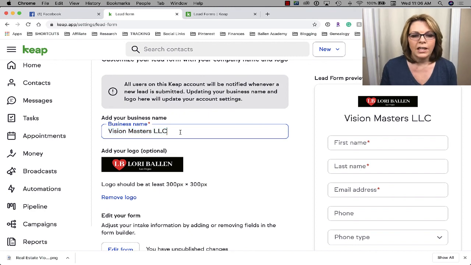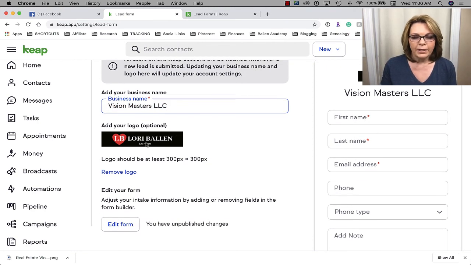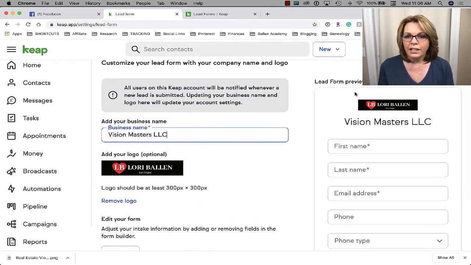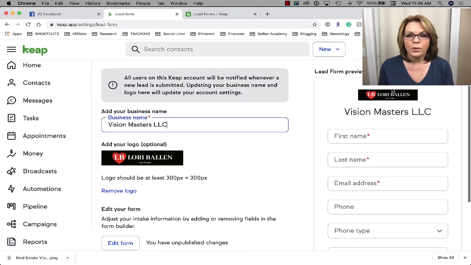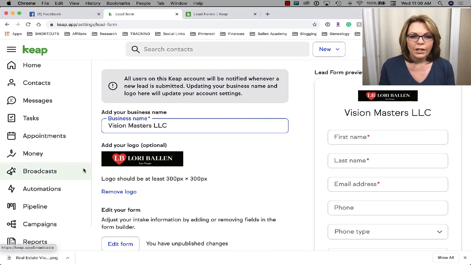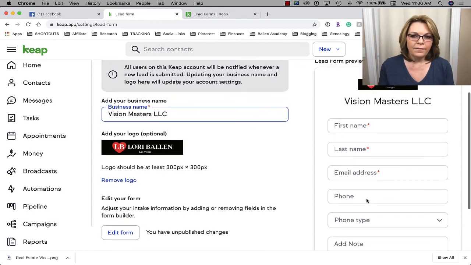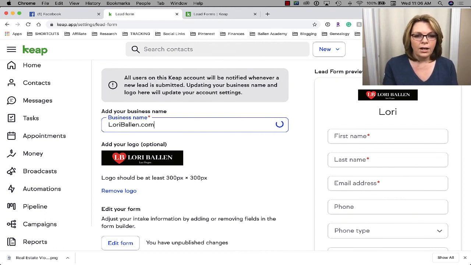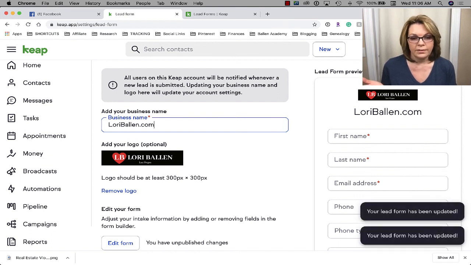So my business name is Vision Masters LLC. And then I've got my Lori Ballen logo. And then over here, the lead form preview is showing us what it's going to look like on that form when somebody goes to fill it out. Okay, so I could even change the business name to say something like loriballen.com, and it'll just show that on the form instead, which is fine. So however you want to do that.